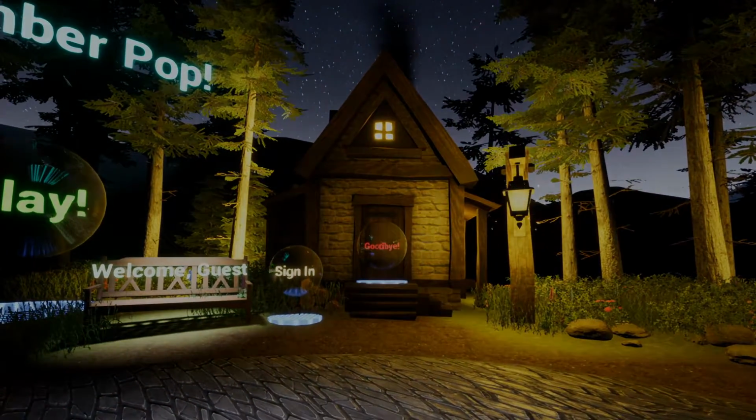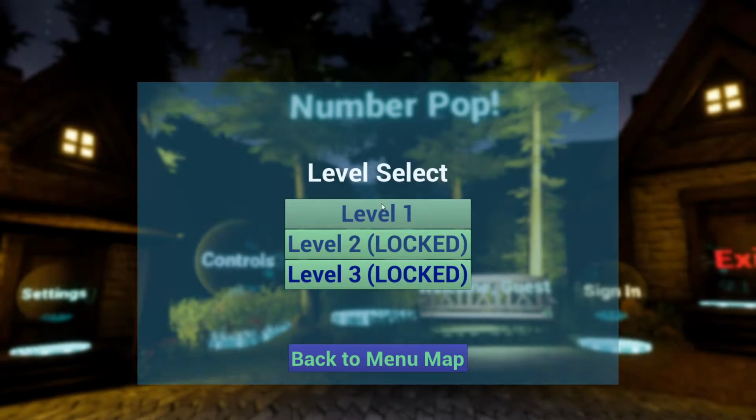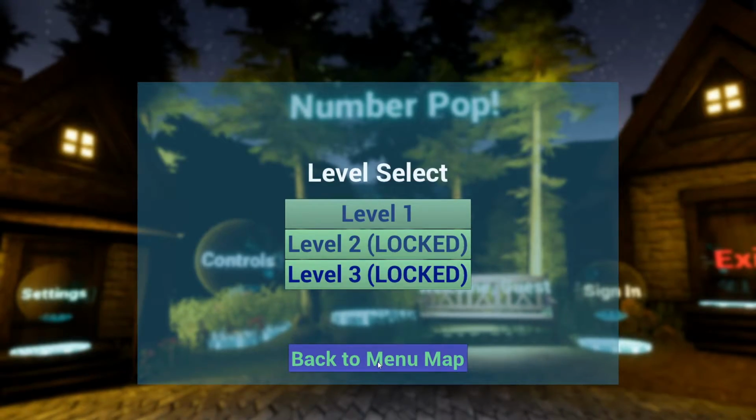As soon as they exit and relaunch the game, however, they will find that level 2 and 3 are locked.